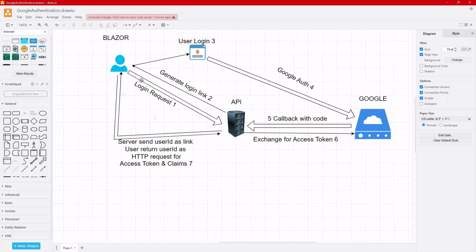key, which is the user ID sent to this specific user, and then make an HTTP request to the same server again for the access token. And in case you want to add some claims, you can also attach them in the form of a model. So we can create a model here and then pass in the access token and the claims, which will then be consumed by the user.